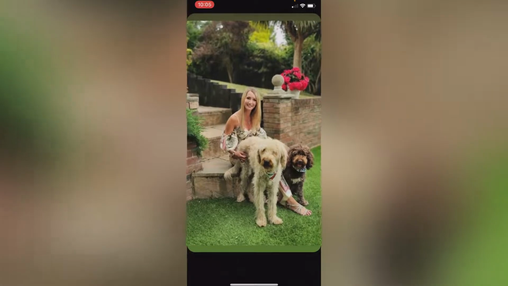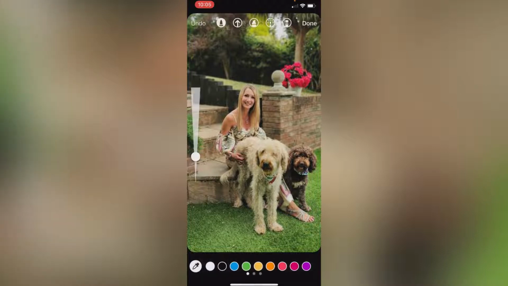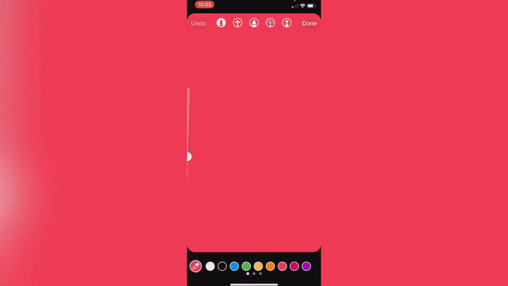And then what you can do, we'll do block colour first, you can actually add a block colour over the top. So if you go to the squiggly line and make sure it's on the first pen and then choose whatever colour you want to choose. So I'm just going to choose that one. I'm going to hold my finger on the screen and it's going to put a block colour over that.